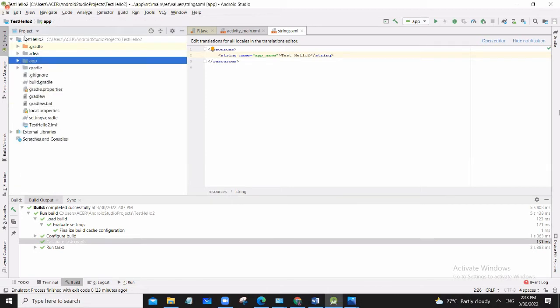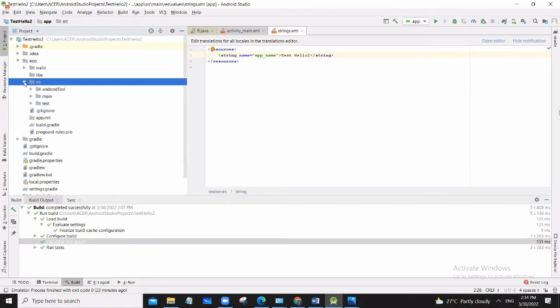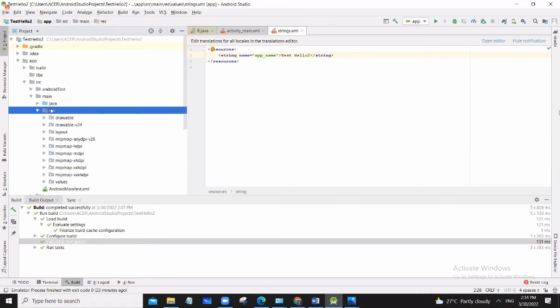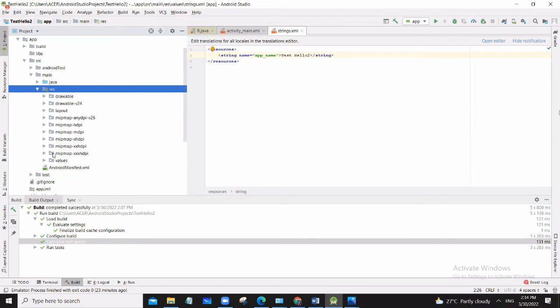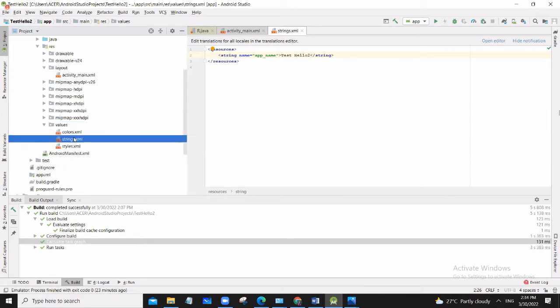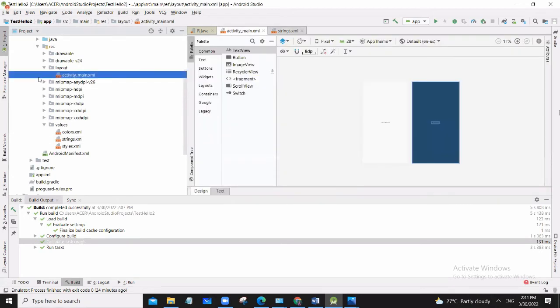So this string.xml is available. You can find it. In this test hello, you can see the app. Under this app, you can see the src folder. Under this src folder, you can see this main folder. Under this main folder, you can see res. Under this res, you can find the layout and the values. In values, you can find the string.xml. Under the layout folder, you can find the activity_main.xml files.